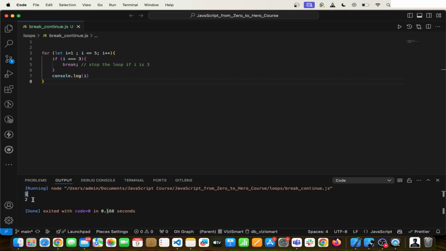So first we have a for loop that counts from 1 to 5. Now next inside the loop we check if i is equal to 3. If it is, then it will break the loop. I mean it will stop the loop immediately. Otherwise it will log the value of i.